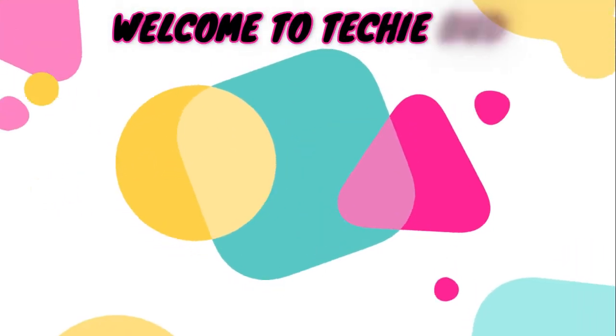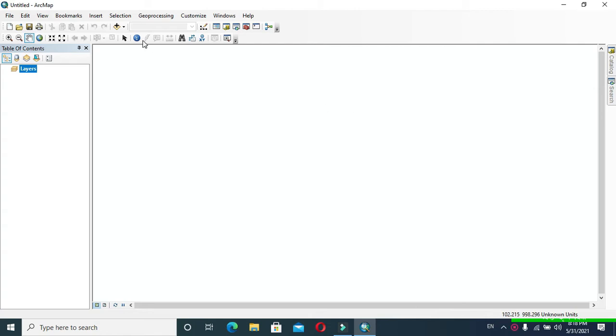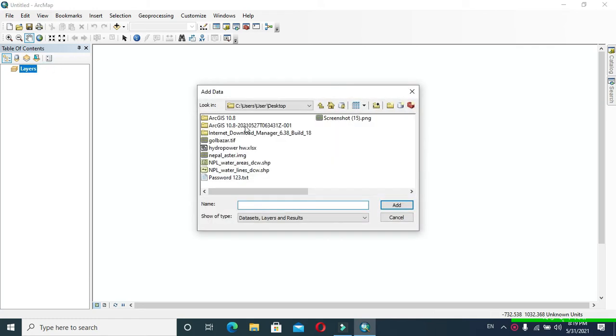Hello friends, today in this video we are going to create a contour from DEM in ArcGIS. So for this, right click on layers and click to add data, and from here choose your file and click to add.